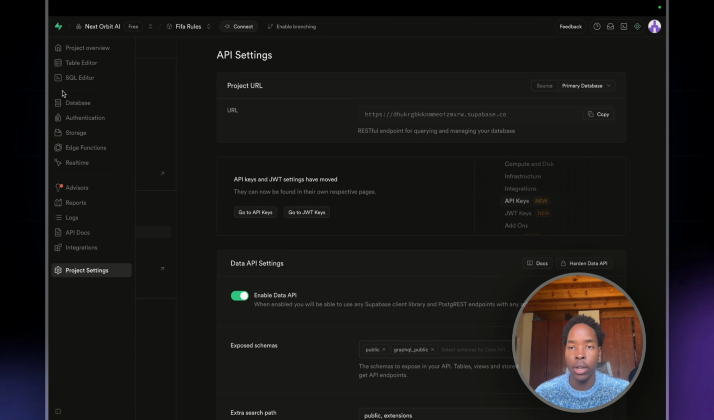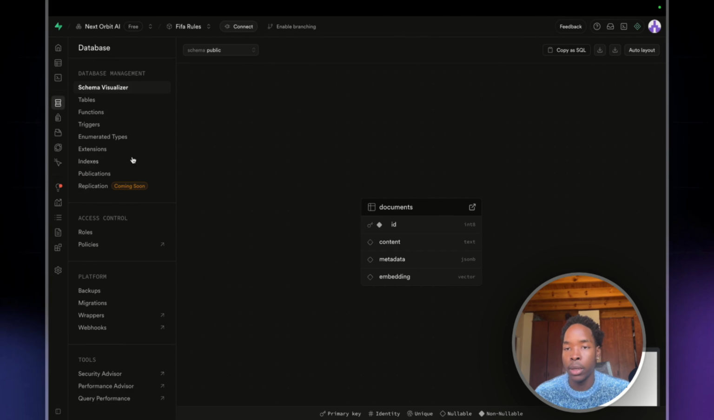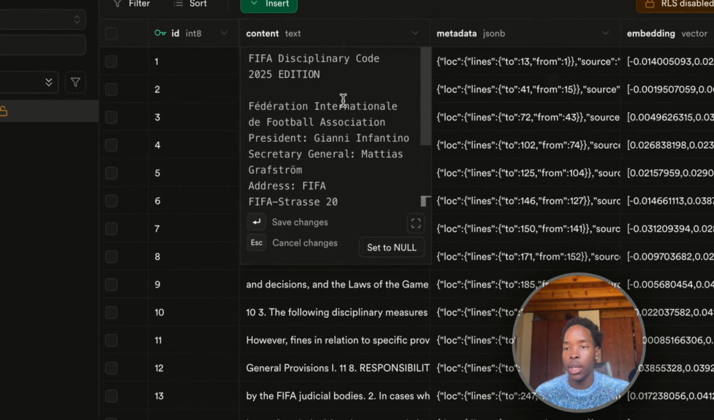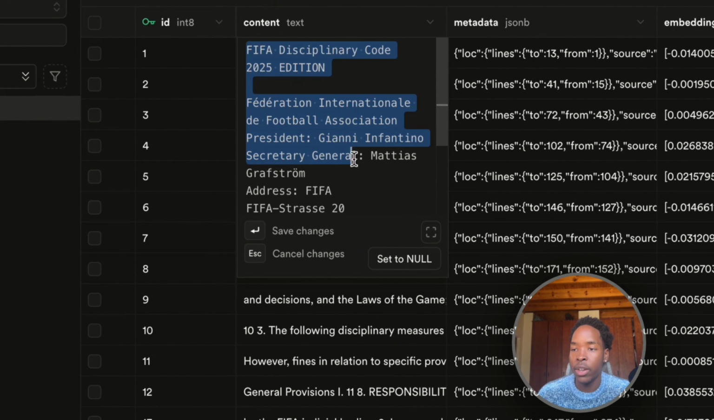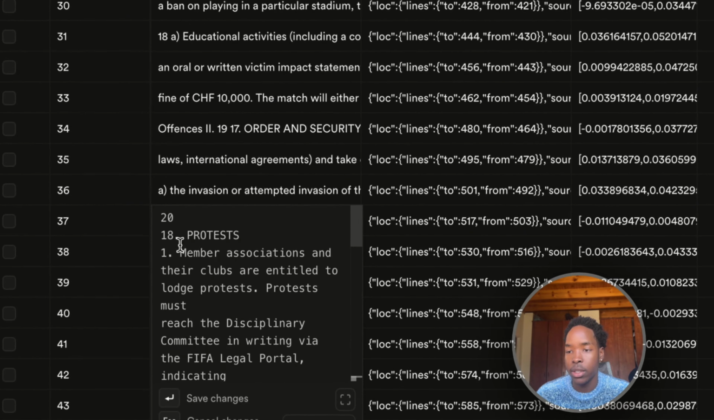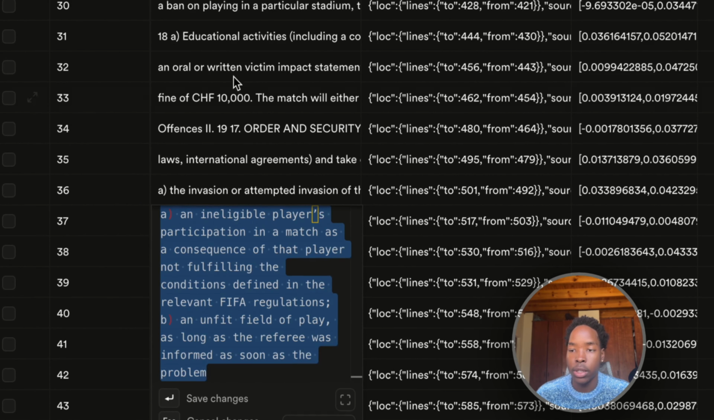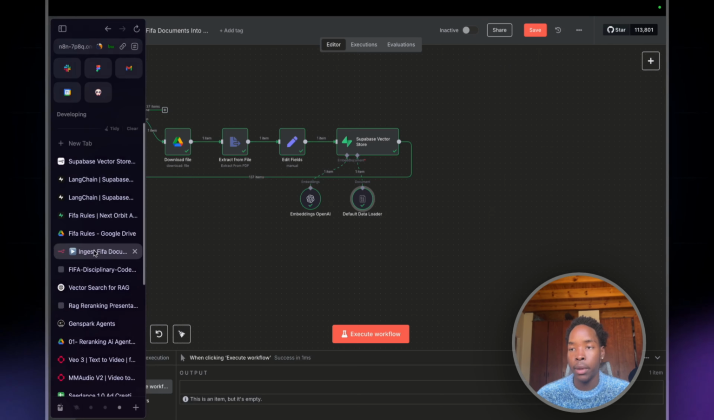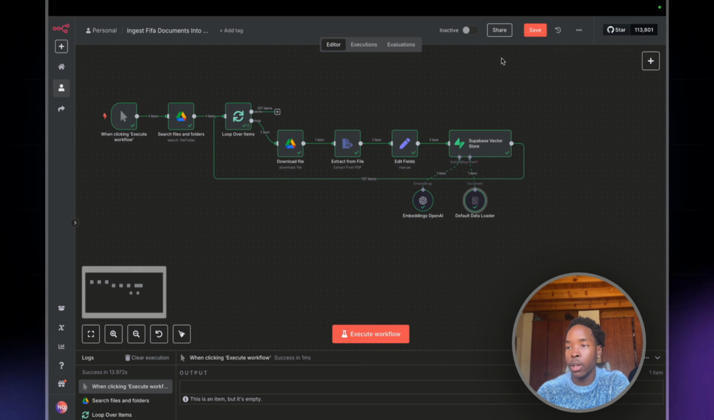Head back over to our table. You can kind of see what was inputted here. Go to tables. There's already 137 documents there, or chunks rather. View table editor. Yeah, so you can see FIFA disciplinary code 2025 edition. There's everything there. And if we go down here, protests, member associations, whatnot, everything is there. Okay, cool. So if we go to n8n, that's the first one done. So we can just click save here and move on.